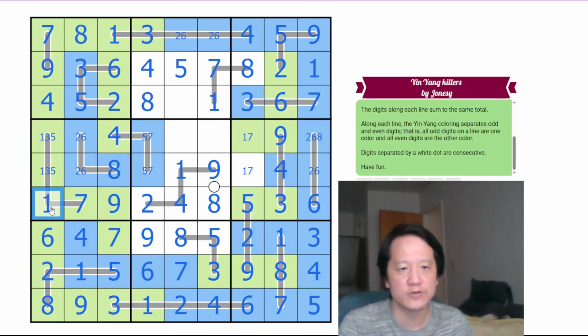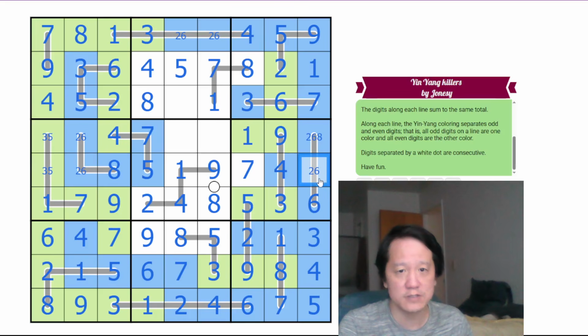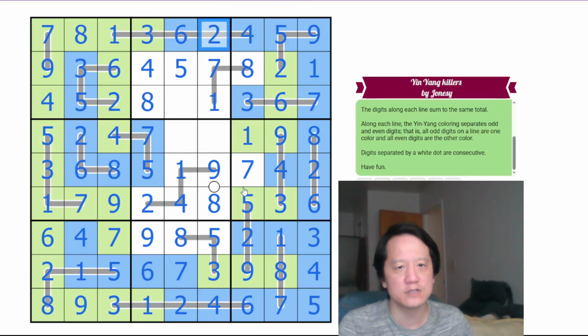No 3 or 5 here, it's 1. So no 1 here. 1 eliminates 1 here, so that's 7, which makes this not 7, that's 1. 7 eliminates 7 here, so that's 5 and 7 there. 6 eliminates 6 here, so that's 2, which makes this 8. 2 makes this not 2, so that's 6 and 2. 5 eliminates 5 here, so it's 3 and 5. 2 eliminates 2 here, so it's 6 and 2.